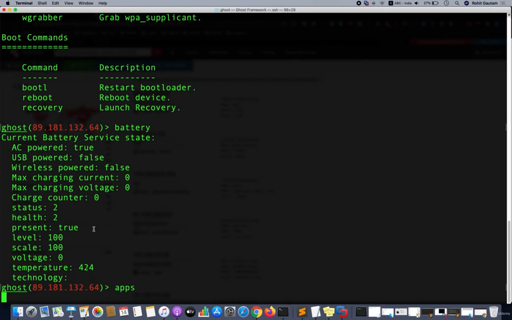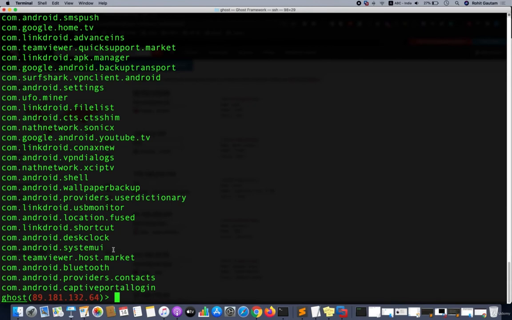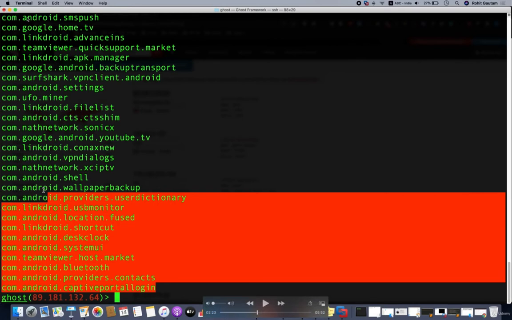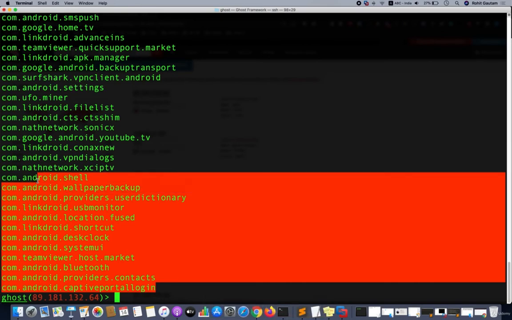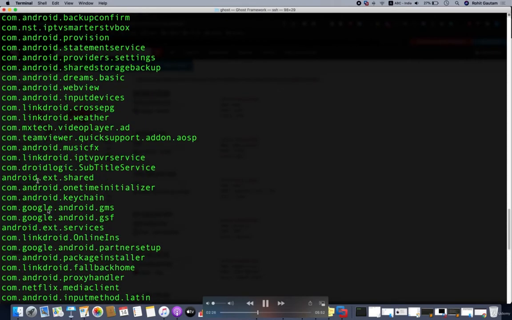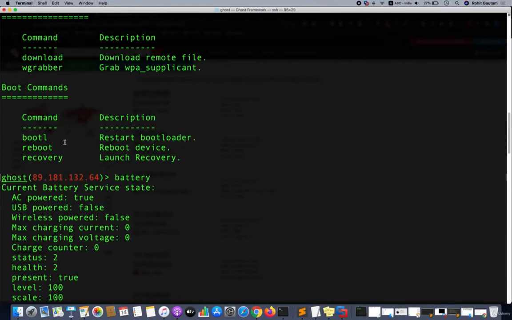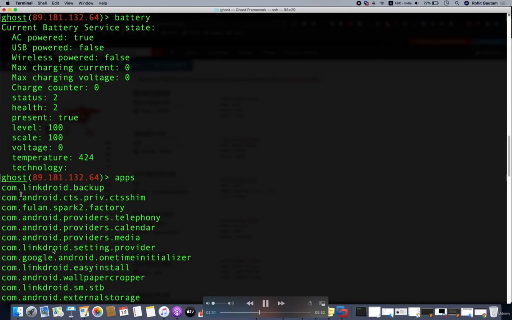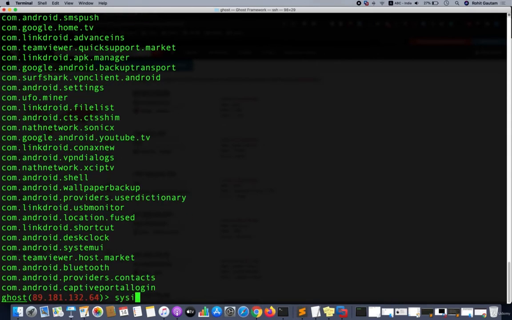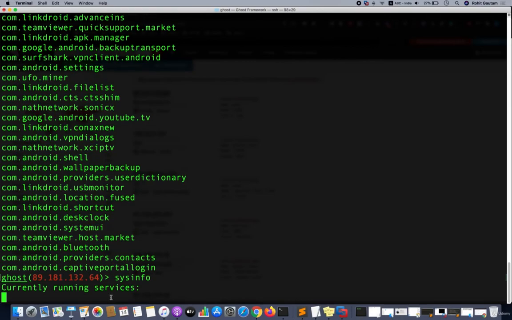So let me just write the command apps and hit enter. Remember, when you type this command, it will take a specific amount of time to give you the output, because it is going to read the phone state and tell you whatever applications are installed. So from here we can identify there is TeamViewer installed. You can see Surfshark VPN client is installed. These are the stock Android packages which are installed. So this way you can identify if any applications are installed on that particular device.